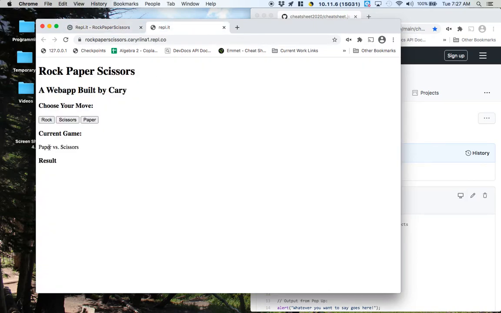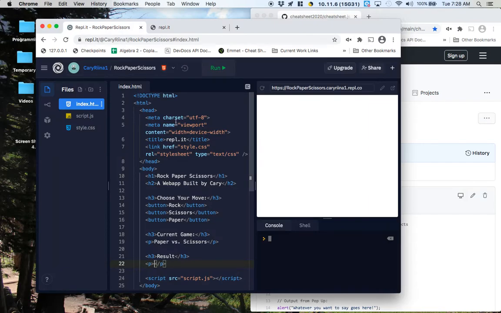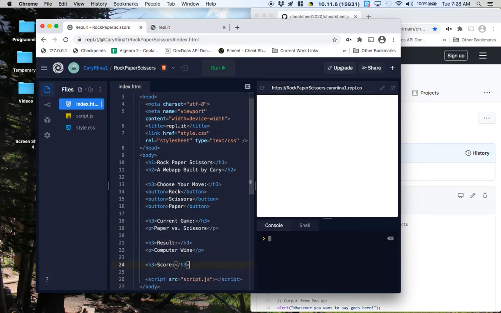So the current game, I'm just putting some example text here. This is obviously going to change based on what we click. The result here, if we did paper and the computer did scissors, would be computer wins. And maybe the score would also be interesting to keep track of. Sorry, I'm going to add a colon there as well, just for consistency. All right, so I'll add a score. Oh, we already have the score. 0 to 0, like that maybe.